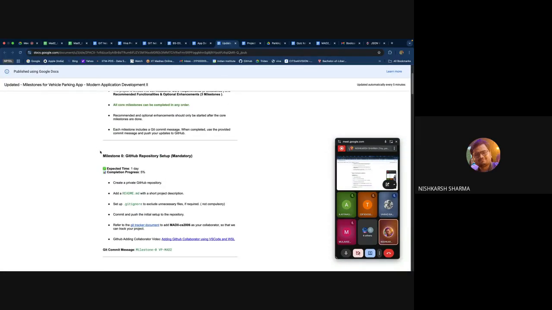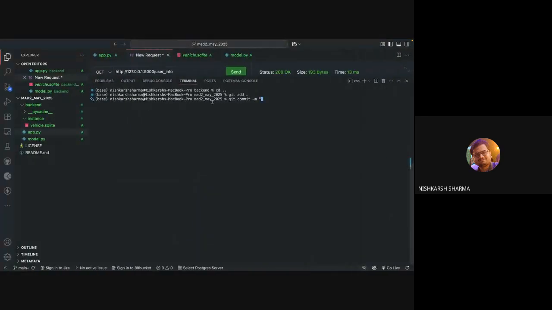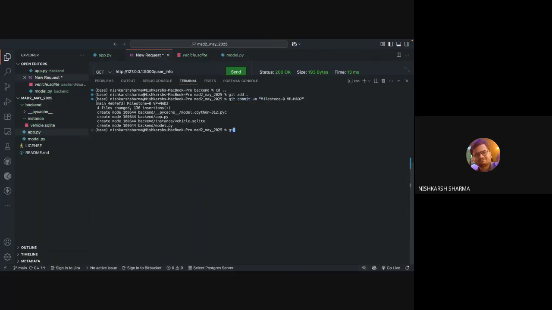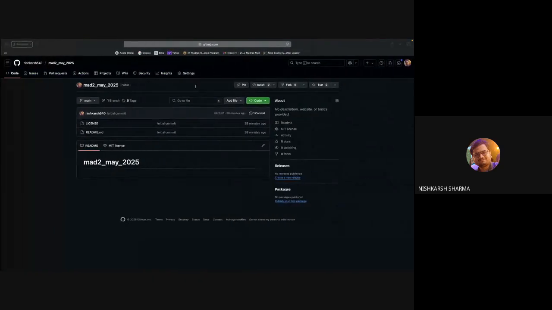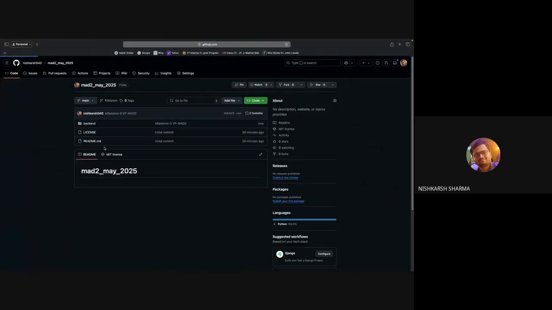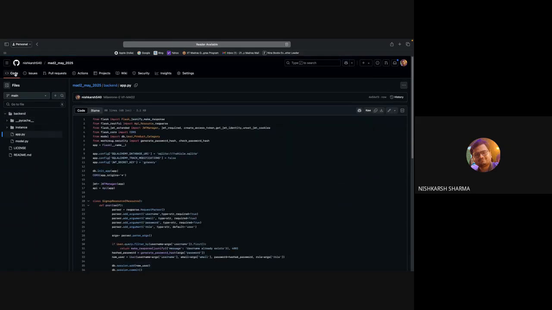As soon as you click, scroll down, you would be able to see these git commit messages. So copy one of them, depending on what phase you are on currently. So git commit minus m, inside the double quotes you can put that message, and then git push. Git push will push all your code to GitHub. Now if I refresh it here, I should be able to see the new folder, and you can see everything has started showing on GitHub.